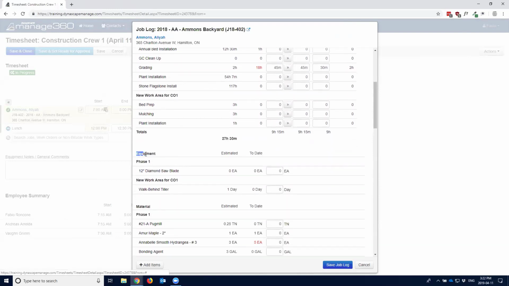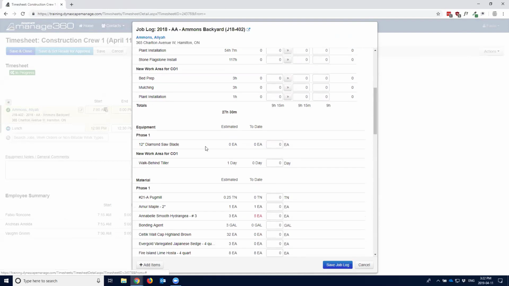Now, equipment. If I have equipment, equipment's next. And again, same thing. Do we use the blade today? Did we use the tiller? Yeah, we used the tiller today on there as well. Half a day, quarter, whatever. So these, again, are exactly like what we had on the estimate, what I'm tracking against.